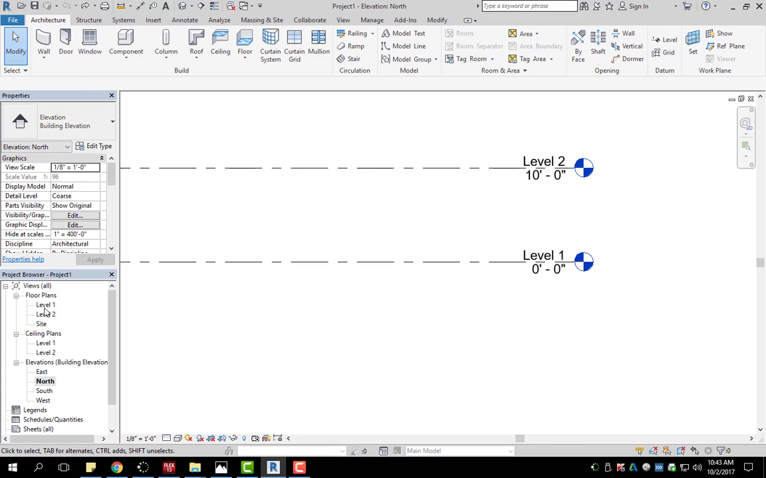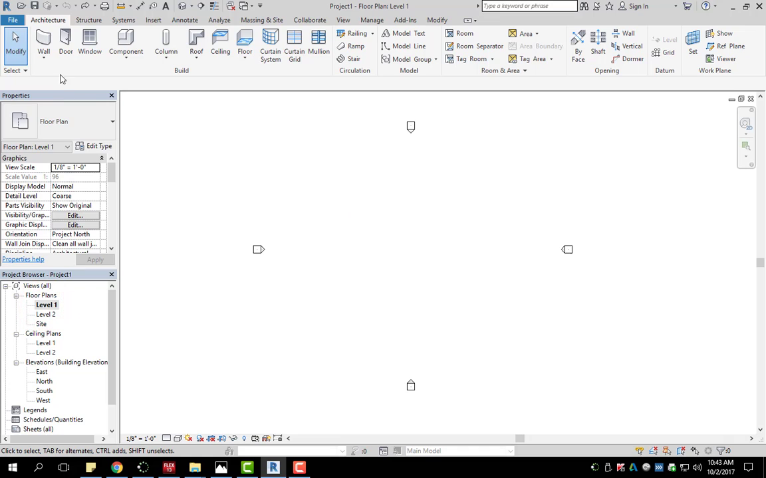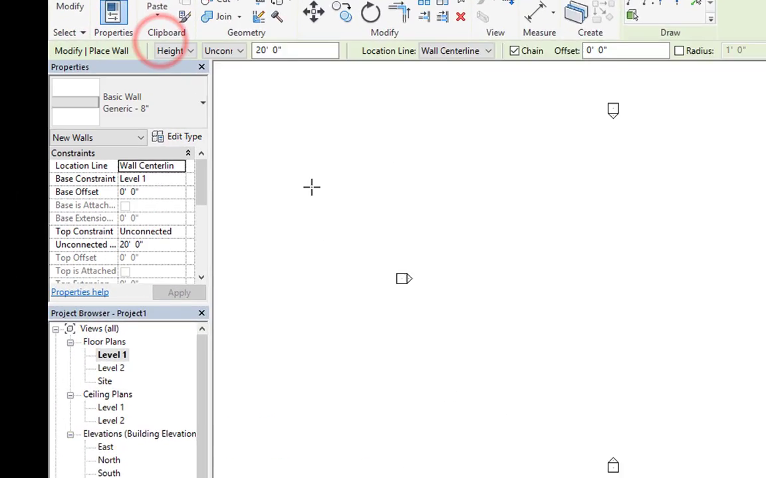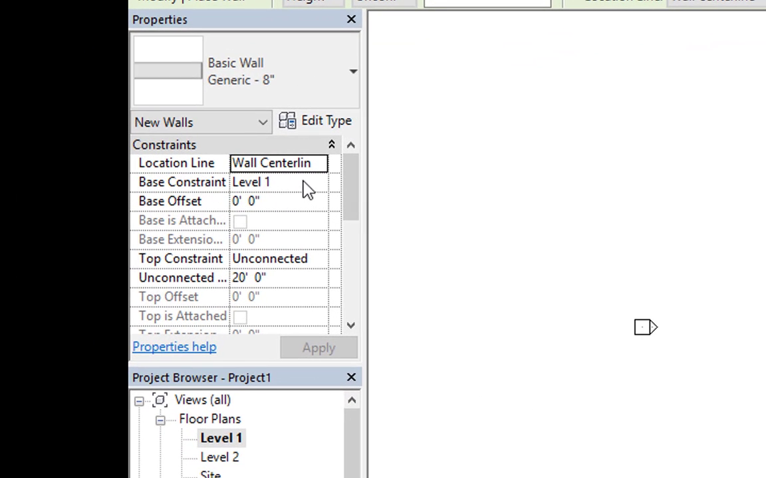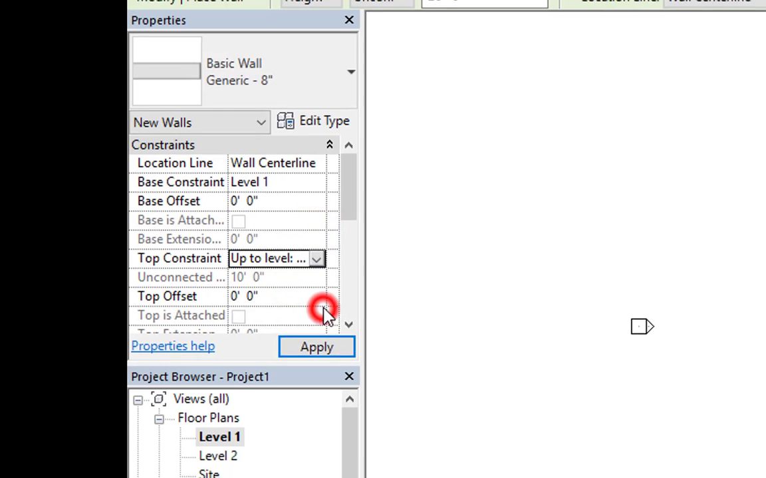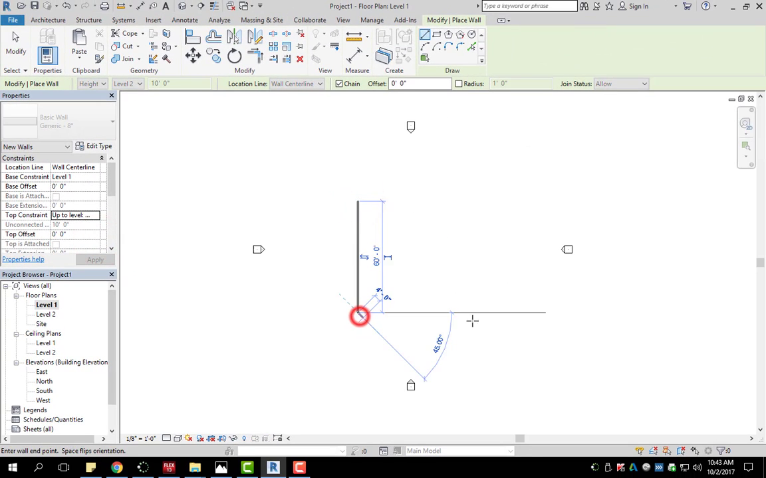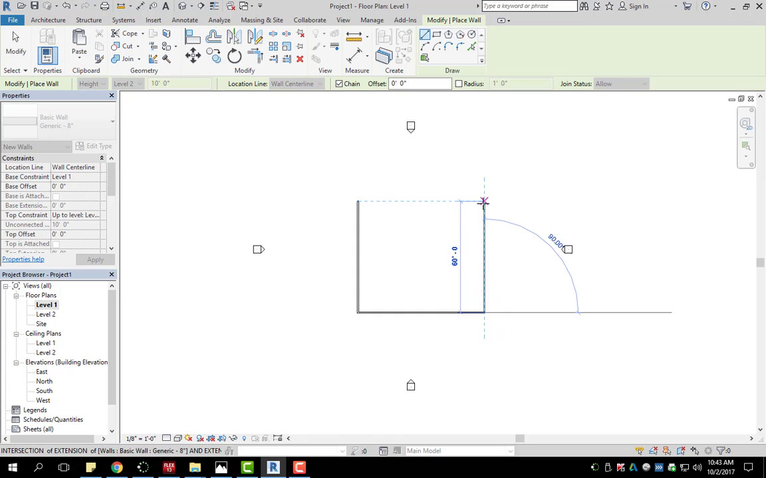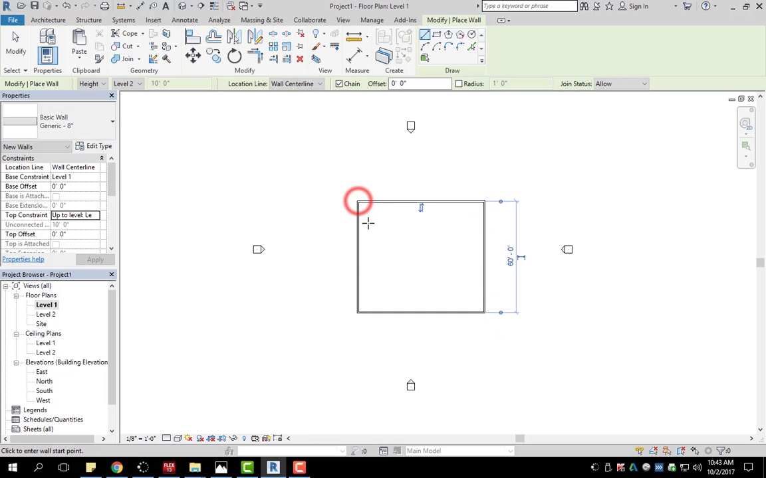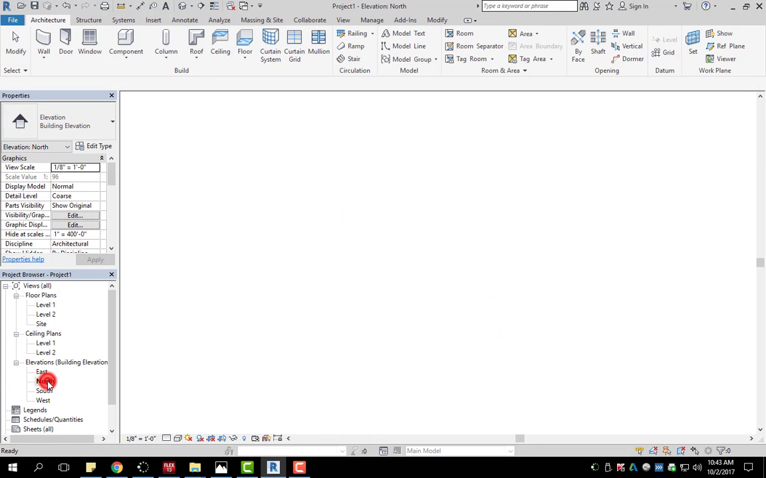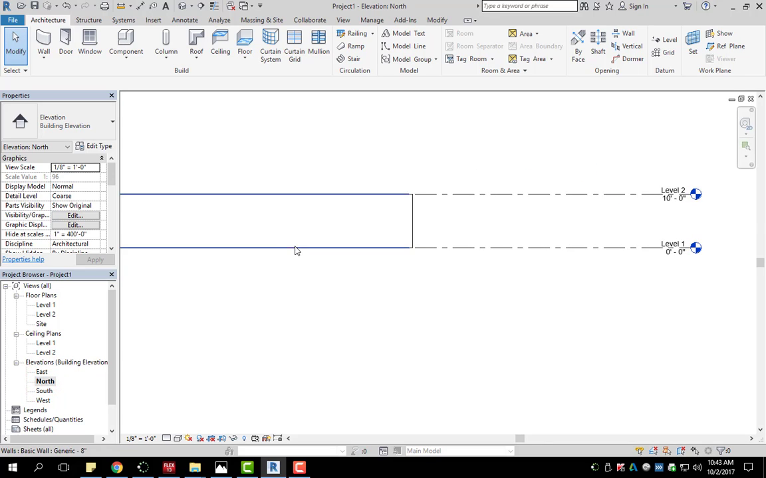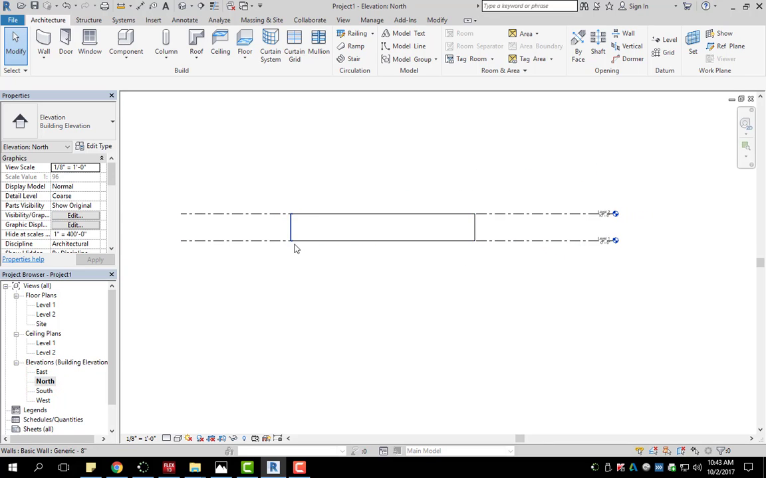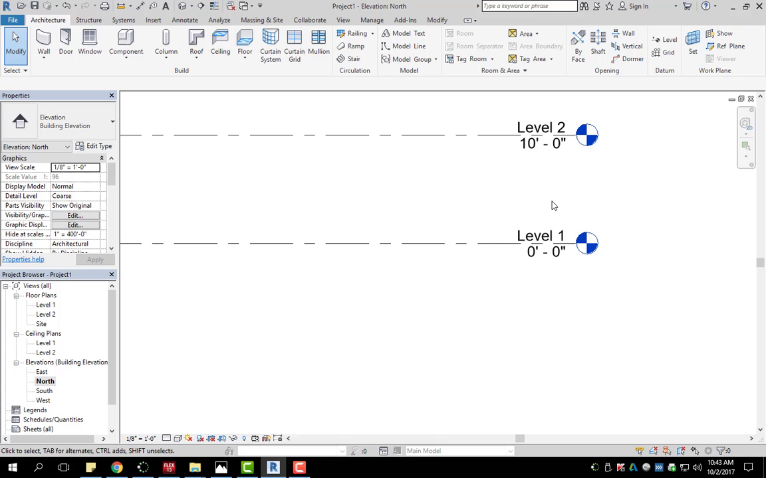What I want to do is go to level 1 for right now, and we're going to create a wall. So our base constraint is level 1, our top constraint is going to be level 2. I'm just going to go ahead and create a box here, and then I'm going to go back to my north elevation. So if we look here on our elevation, we have our wall going from level 1 to level 2. Let's say I don't want this to be called level 1 anymore.